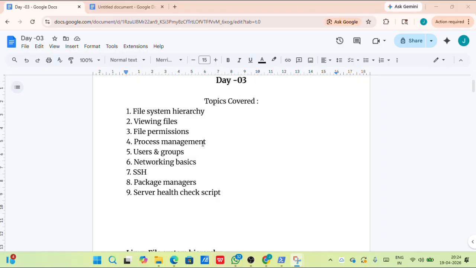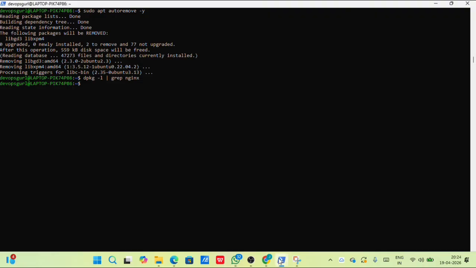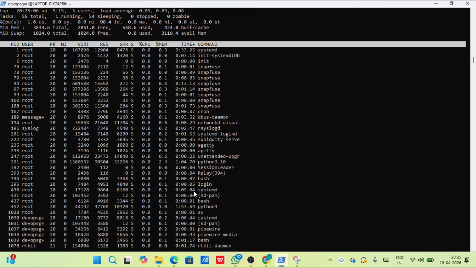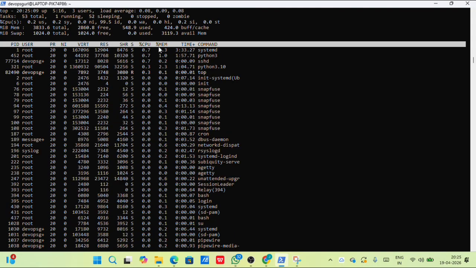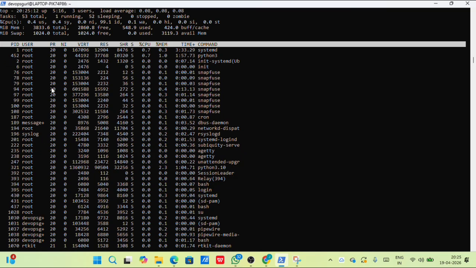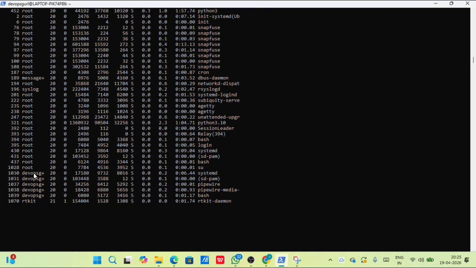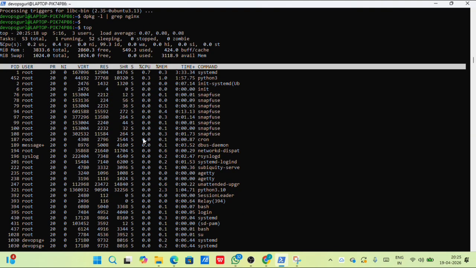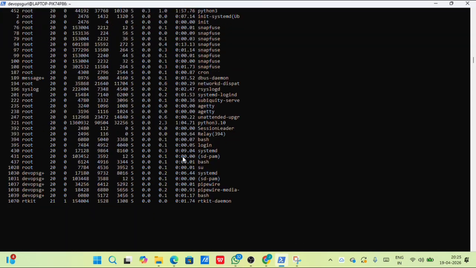Now we will discuss process management. Everything running in Linux is called a process. If we say top, we have a few commands for process management. Let's see one by one. See, this shows all running processes in real time. If the system is slow, I check here first. If you see CPU usage, memory usage, along with the timestamps, and which user it is, root user, DevOps user. It is the live view.